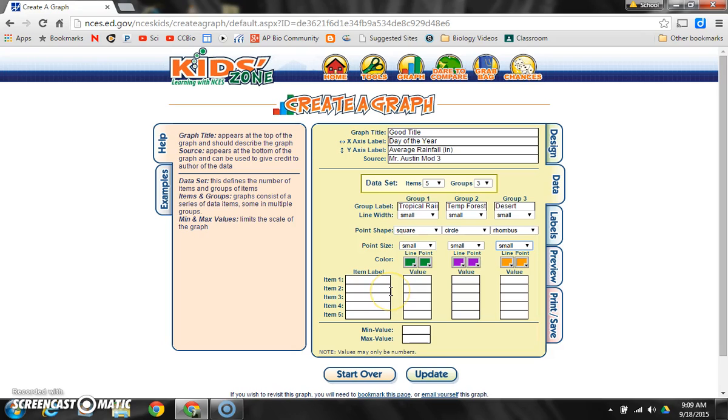Now what we have here is we have our items. Our items then are going to be our points along the x-axis. So here the rainfall was every 30 days. So we can kind of begin this. And so on down the road.